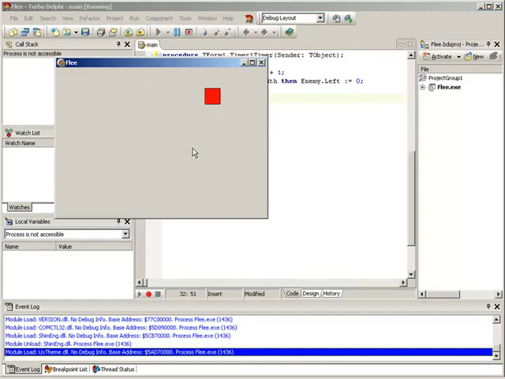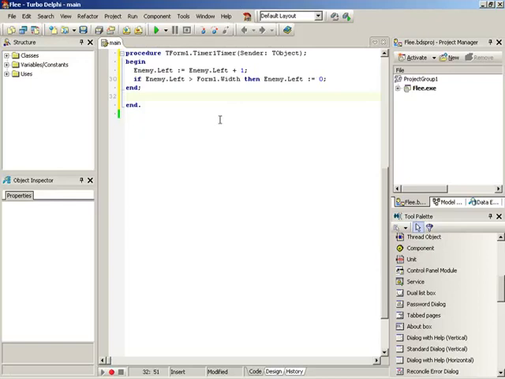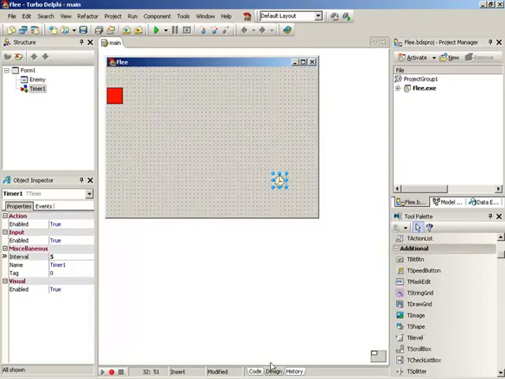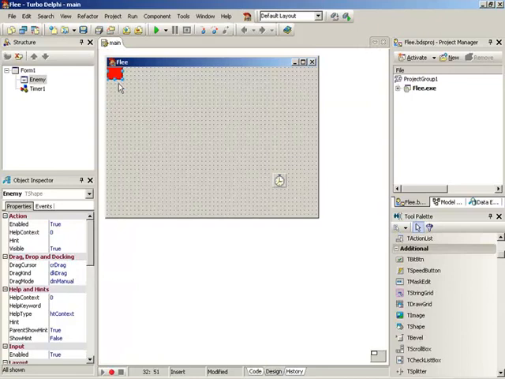Simple enough. Now, we've been doing left. We can do up and down just as easily, right? I mean, we've got the top property, and as we discussed before, that's like Y, which is like up and down. Go ahead and, let's say, set the enemy to 0, 0 for left and top real quick over on our designer. So there he is, 0, 0. There we go. All right, cool.